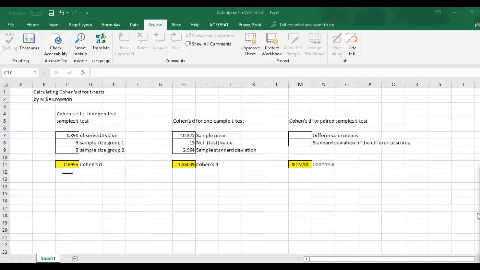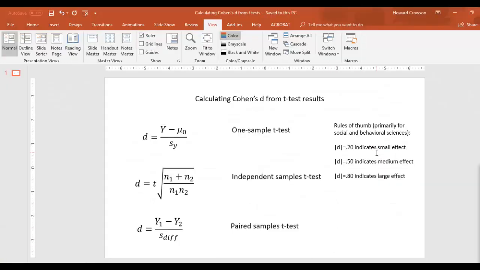So in this particular case, going back to our rules of thumb, you can see that the effect size is falling between the medium and large effect designations. So I would pretty much refer to this effect as medium. So that's the independent samples t-test.